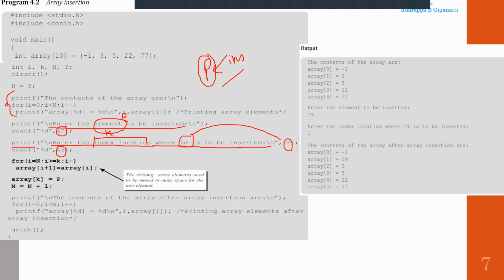Now next, what is the logic I have to follow in order to insert this element P at this index location? Here you can observe for I is equal to N. What is N? N is 5. 5 indicates that there are 5 elements present in the array. So you start off with the last element.